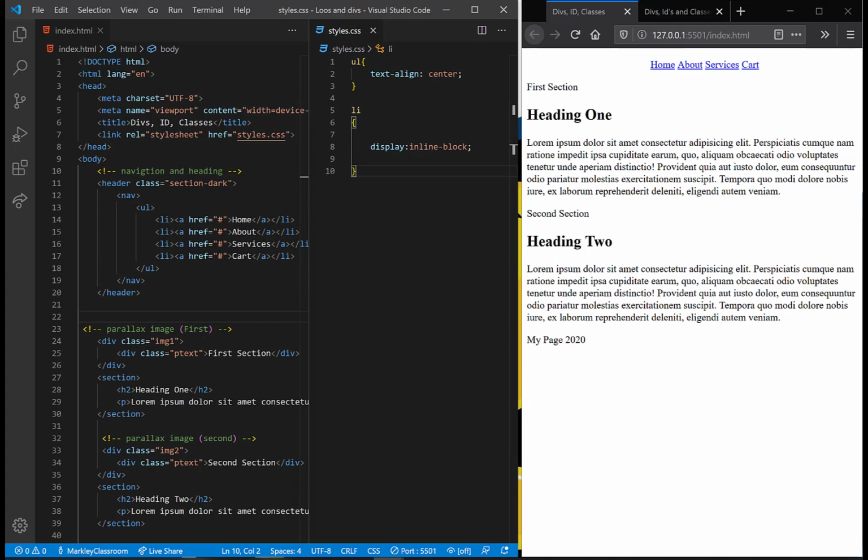All right, so what else have we got? We have some anchors that are kind of ugly. By default they are underlined, they're close together, and they have this ugly default link color. So let's deal with that. The first thing I'm going to do is add a style to the anchor tag itself.